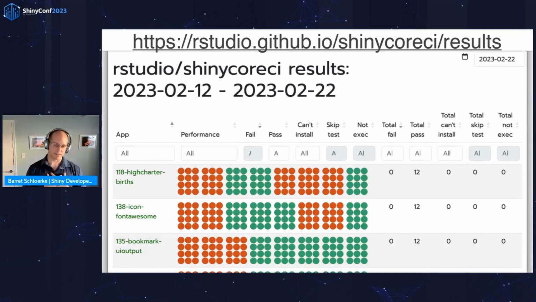Because I like statuses, I've actually made a lot of custom work into recording the results, and you can see them here on Shiny Core CI's results page. And this is actually a screenshot of one of the days where I had a clean day where all the apps that we tested on all the different combinations did not fail. None of them, 0 failures. I was very, very excited. Because that doesn't happen often.